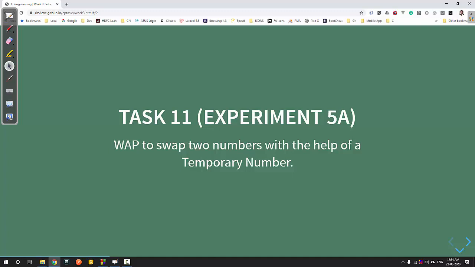In this task, we are going to learn how to swap two numbers with the help of a temporary number. Okay, so let us begin. Before we start with swapping, we should understand the logic behind how we are going to swap two numbers. Okay, so let us get to the board.